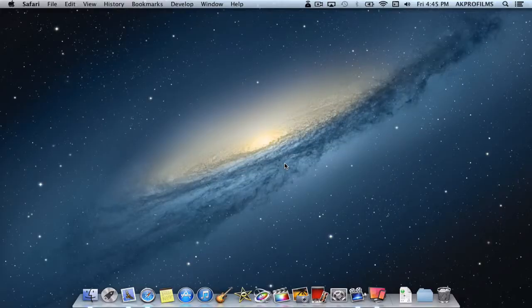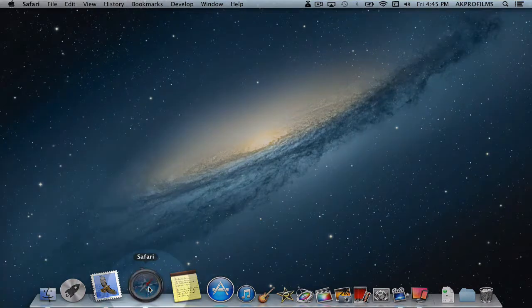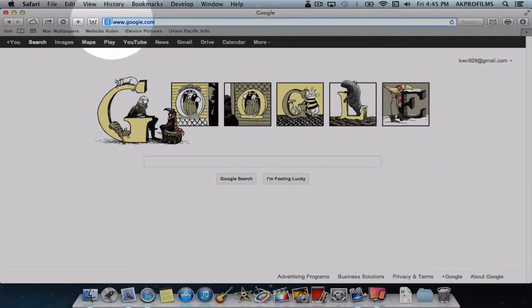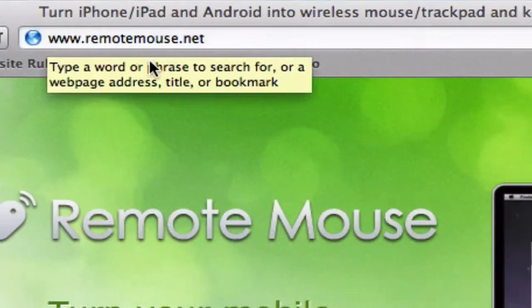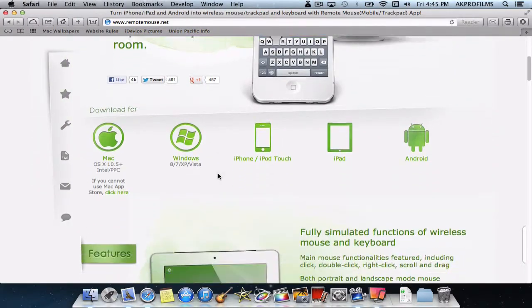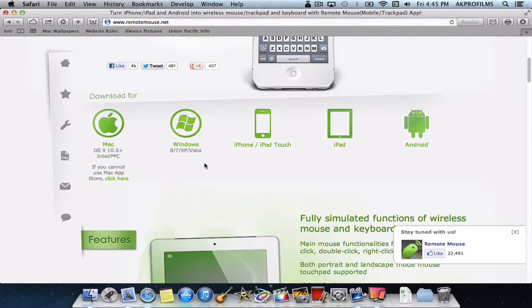So now you'll want to download that piece of software for your Mac or PC. So you want to go to your internet browser, and you want to search up remotemouse.net. And here you go, here's their webpage. And if you're a Windows user, you click here and you download that software right from here.